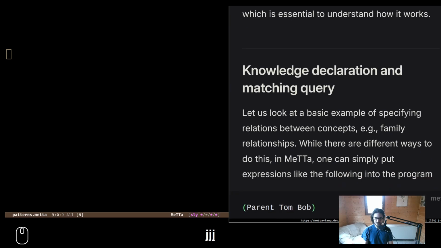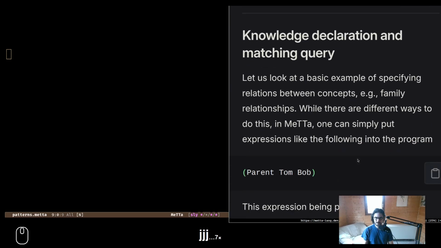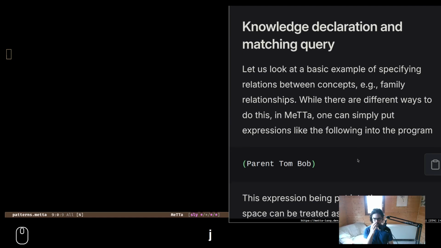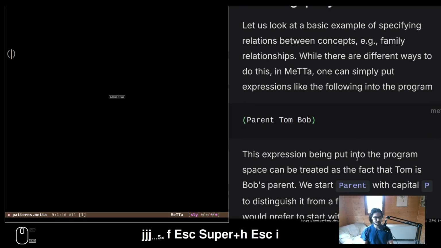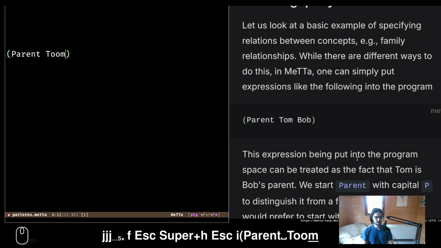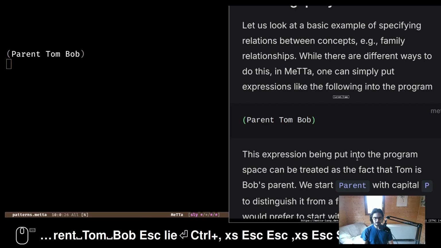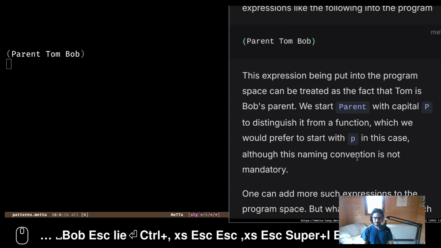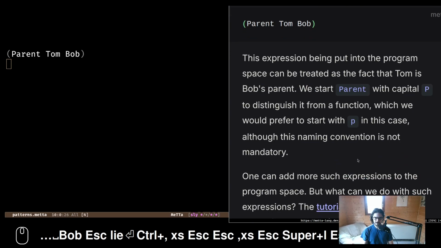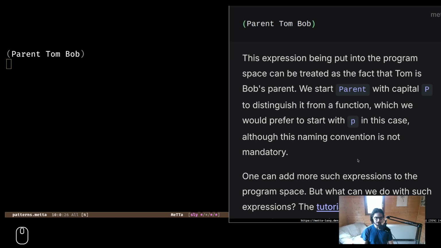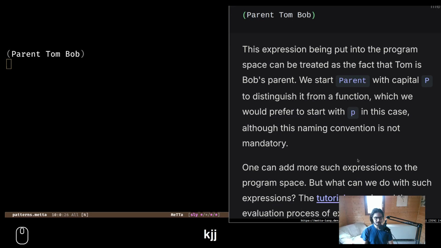Knowledge declaration and matching query. All right. Let us look at the basic example of specifying relationships between concepts, e.g., family relationships. While there are different ways to do this in Meta, one can simply put expressions like the following into the program. Yes, so we say parent, Tom, Bob, and that's already something in the meta expression space. This expression being put into the program space can be treated as the fact that Tom is Bob's parent. Sure. Yeah, by convention, I suppose, kind of.